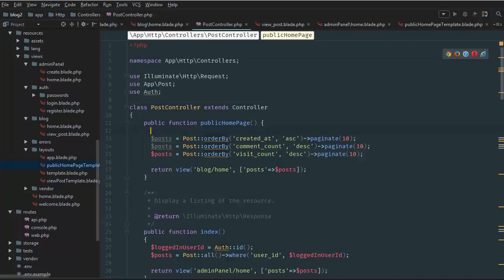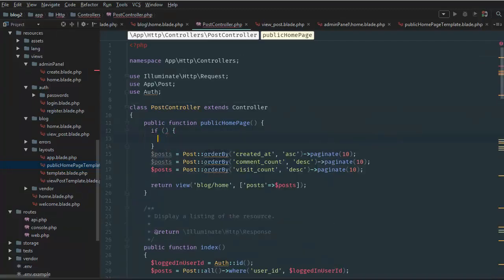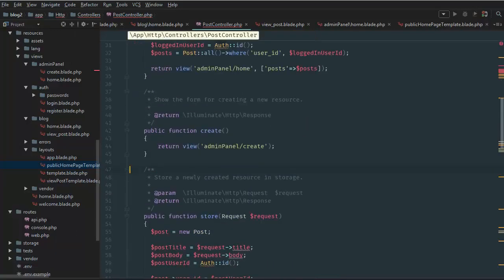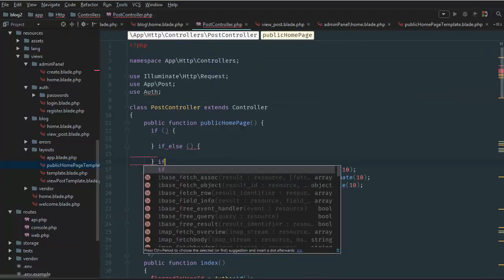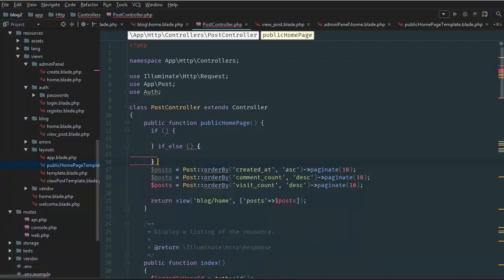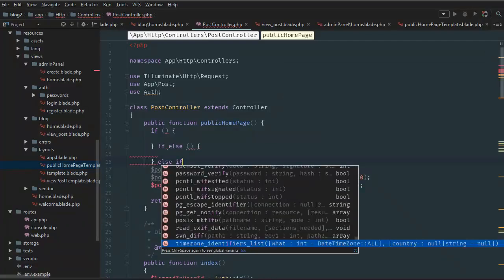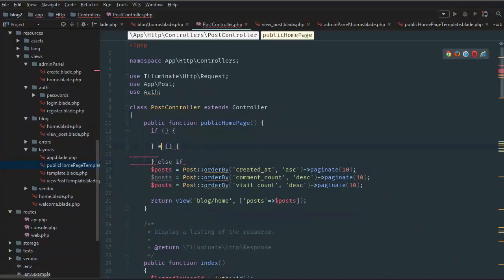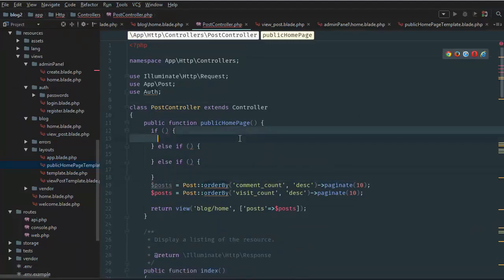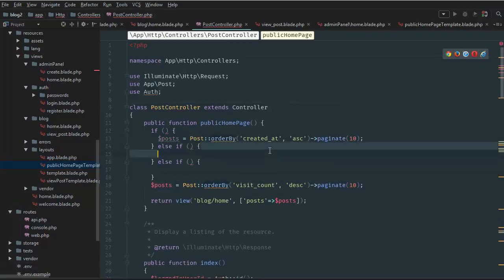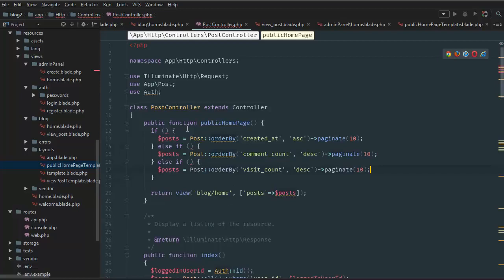Basically what we want to do is create an if else function here. So we go if, and then if else, then one more if, no, it's else if, I think it's else if. And we just want to copy and paste this inside here, and this inside here, and this inside here.